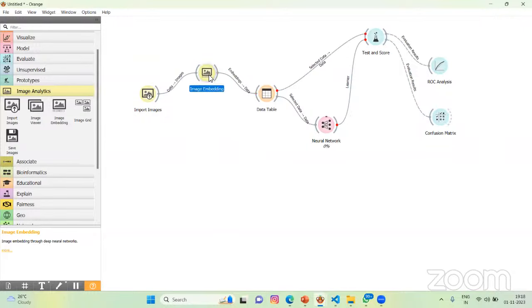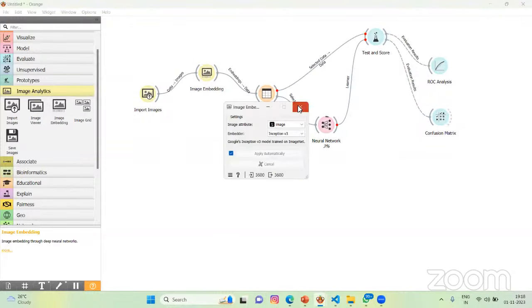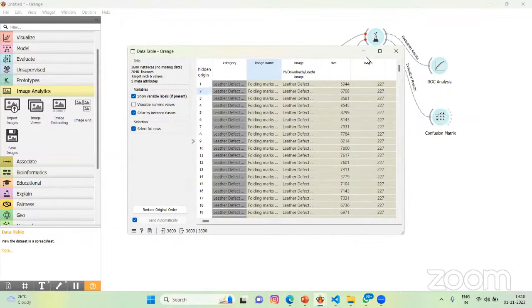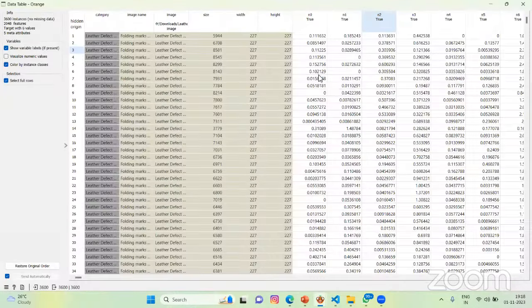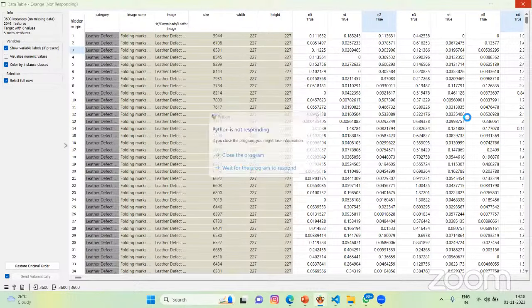Once the images have been embedded, you can visualize those images in terms of data. Are you able to visualize it as data? All the images are of size 227 by 227. All the images with the different categories will be available here. Around 2048 features will be selected and given here.